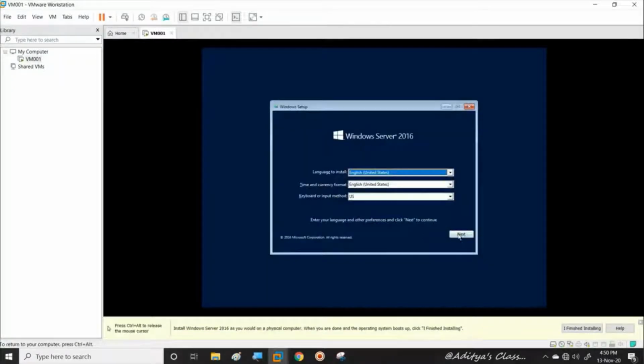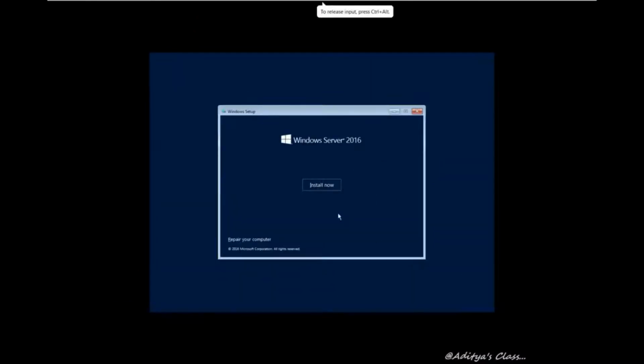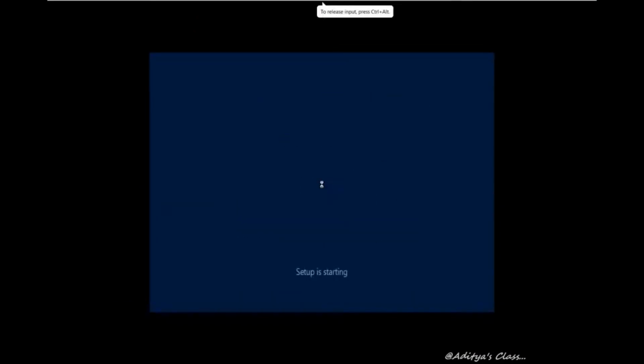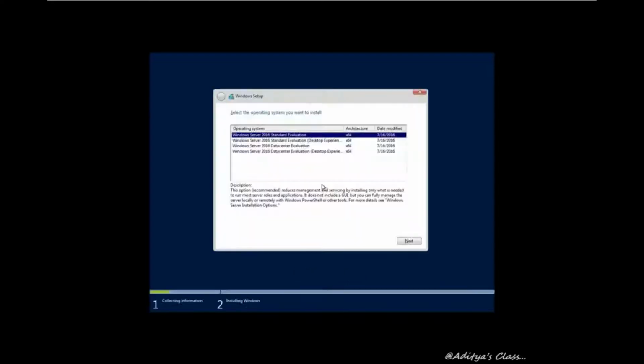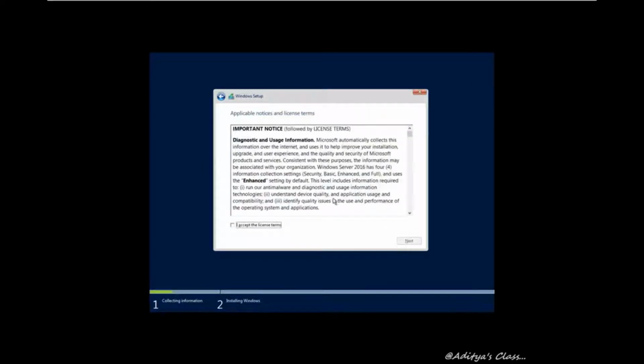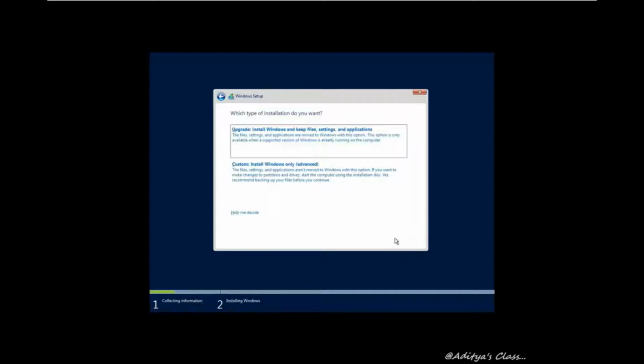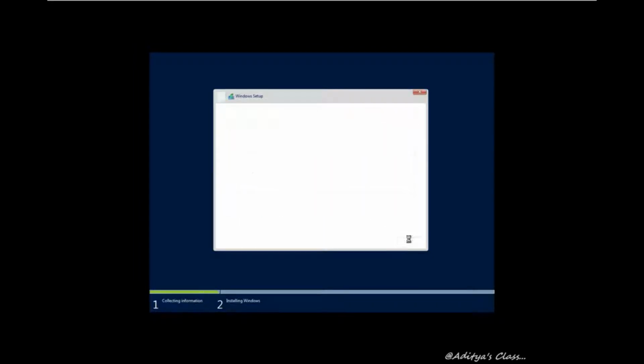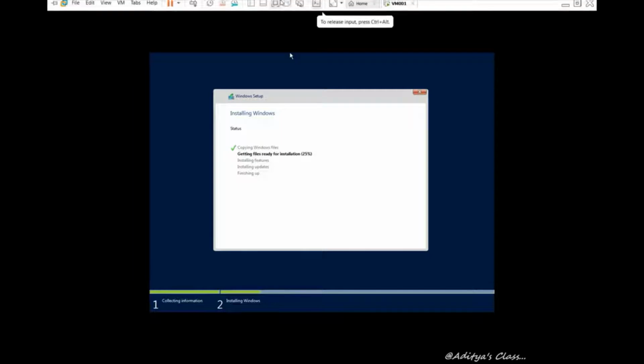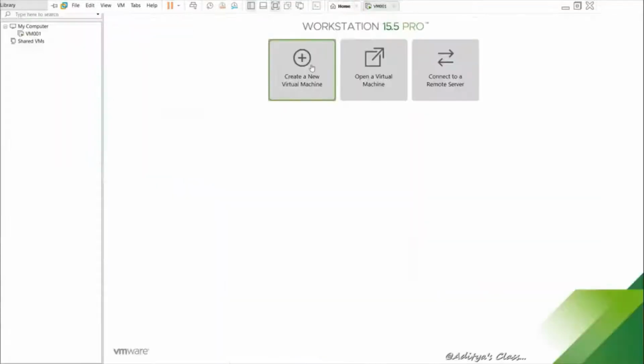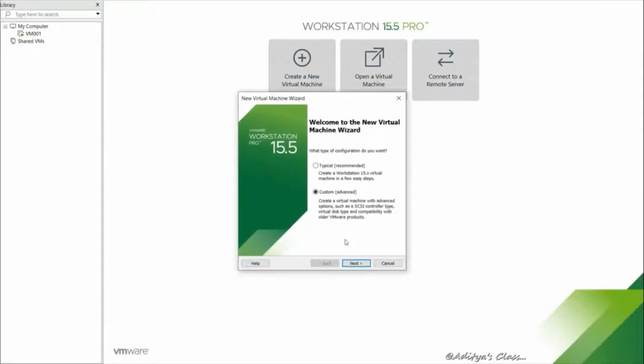Once the virtual machine option shows that it is created, click Power On. You can choose full screen, click Install and then proceed. Choose Data Center Desktop Experience, accept the license agreement and select Custom Options and click Next. Installation may take time depending upon your processor and RAM utilization. Meanwhile, we can start with one more virtual machine installation.